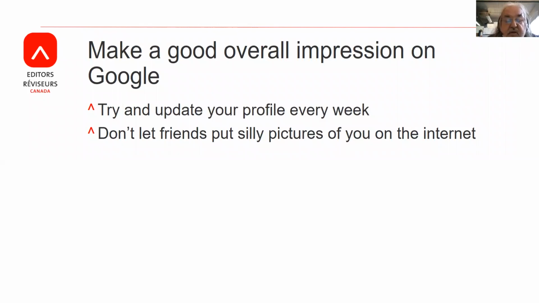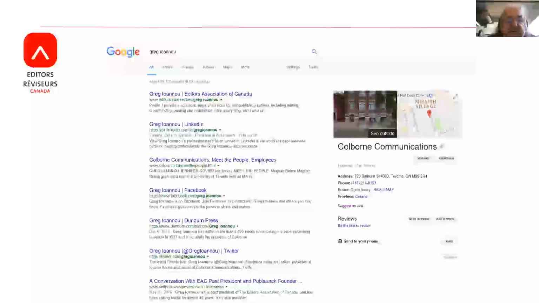Okay, so don't let friends put silly pictures of you on the internet. Here's why I'm saying that. So here's my page. The first thing that comes up when you search for me is my directory listing, and that will be true of a lot of us. Then it comes up with LinkedIn, even better. So the first 2 things that come up are really professional. Third one is my company. Fourth one is my Facebook. Fifth one is Dundurn Press because I published a book there as an author. Then comes Twitter. Then comes something called A Conversation with EAC.